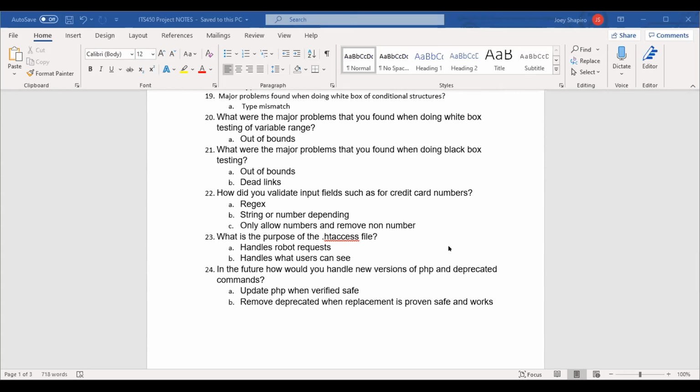The purpose of the HT access file. That's how it handles how robots or bots get requests, and it also handles what users are allowed to see from the site.